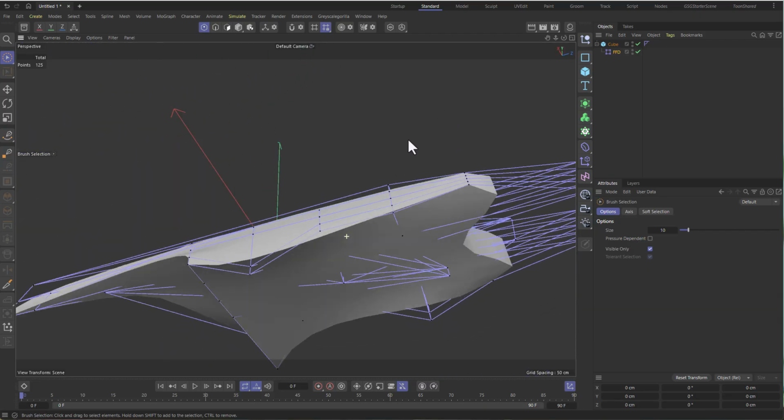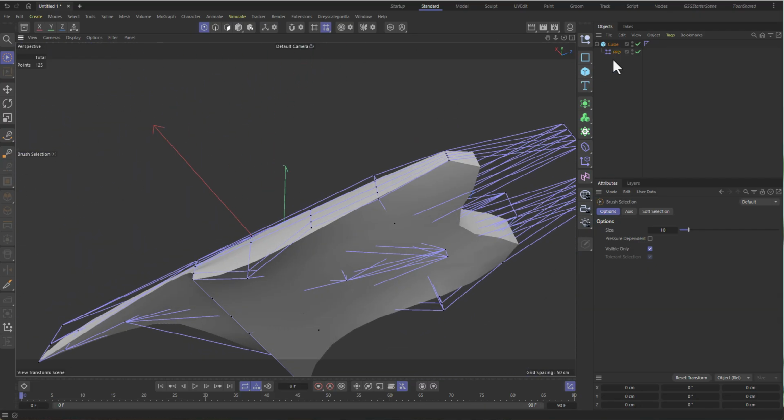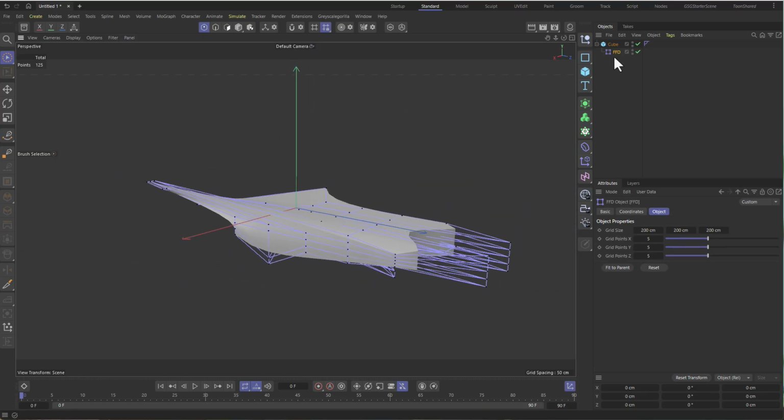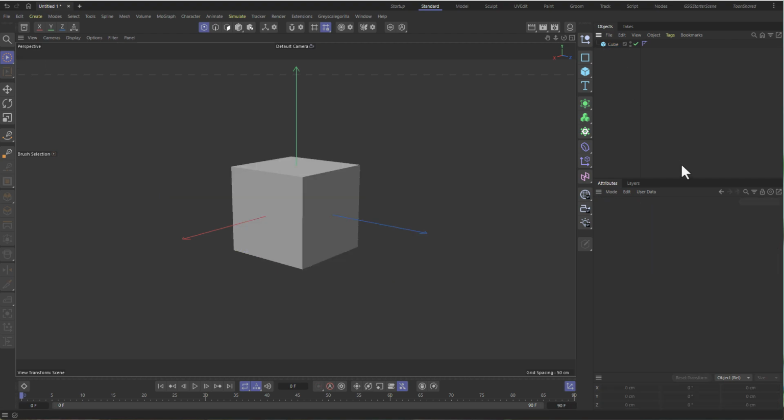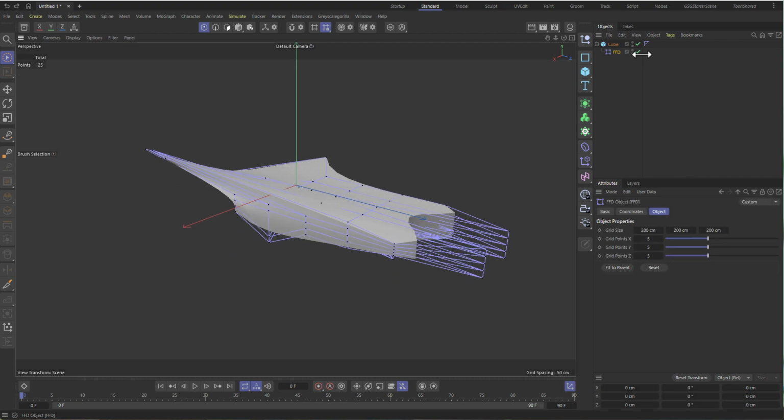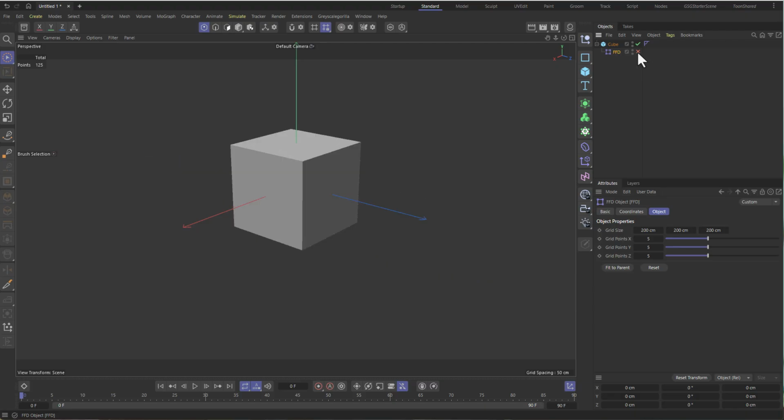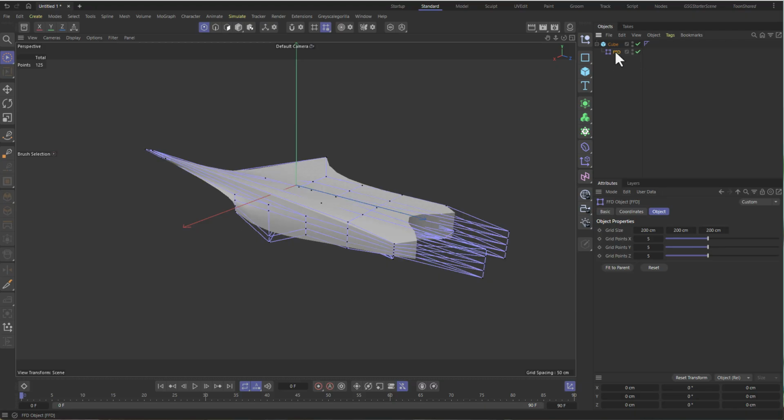As a reminder, deformers are non-destructive and will not permanently affect your object. To delete them, or to delete any other object, select them in your object manager and press backspace on your keyboard. You can also use the object activation to turn on or off your deformer so that you can see the changes it is making.